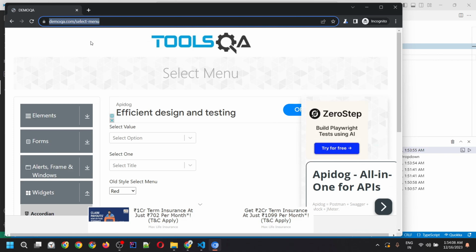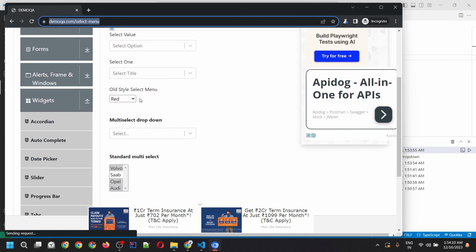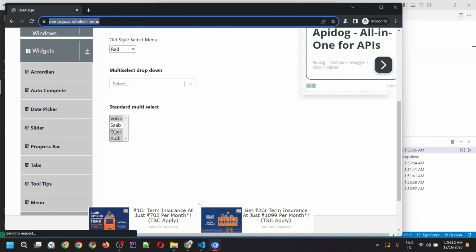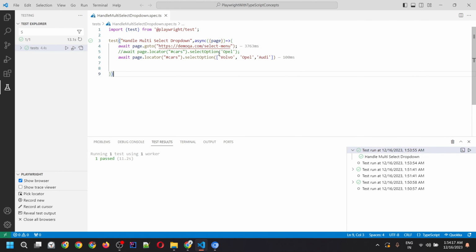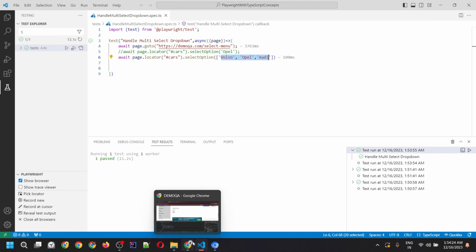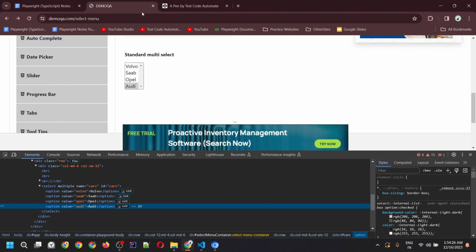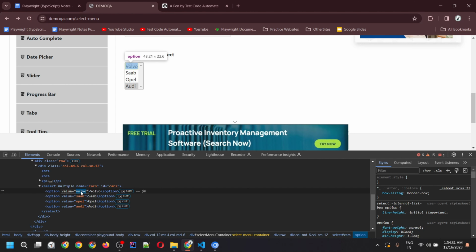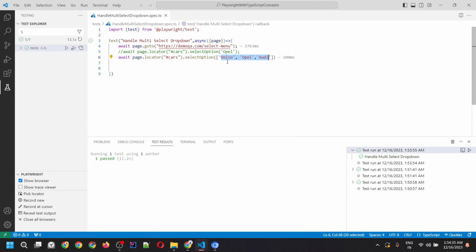You see now the browser is open, and here these three values got selected, right? Volvo, Opel, and Audi, right? So here we have given this visible text to select the multiple values. Apart from the visible text, you can also give this value. So for this, the value is the small volvo, all small caps. So if I pass this, like this, and here let me give the visible text.